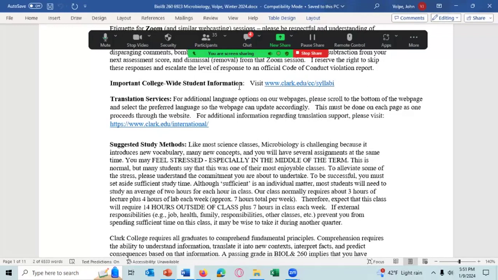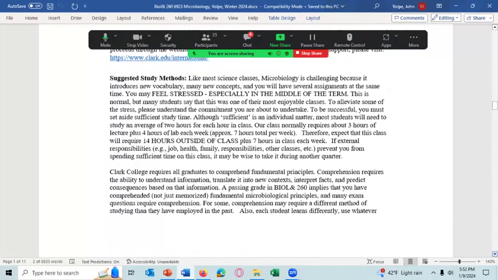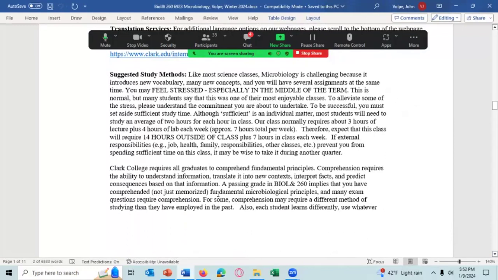I'll let you read about translation services. Suggested study methods. Like most science classes, microbiology can be challenging because it's going to introduce a large number of new vocabulary words, many new concepts, and you may have several assignments due at the same time. You may feel stressed, especially in the middle of the term. This is normal, but many students do inform me that this is one of their most enjoyable classes.